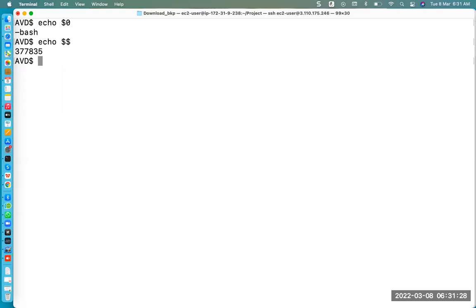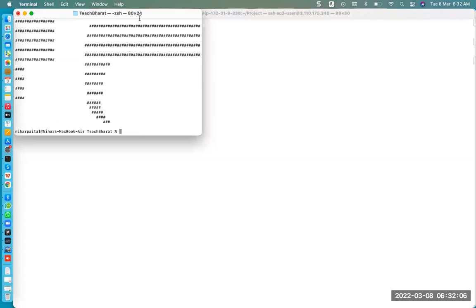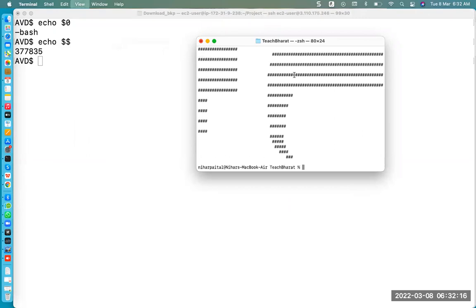The other way I would like to tell is sh or bash or ksh, any shell name you put here, and this is going to run that particular script also. I just want to tell what a process is. When a particular program runs, let me open another shell so that I can show you how the program is running, and how you can identify whether the programs are running or not.